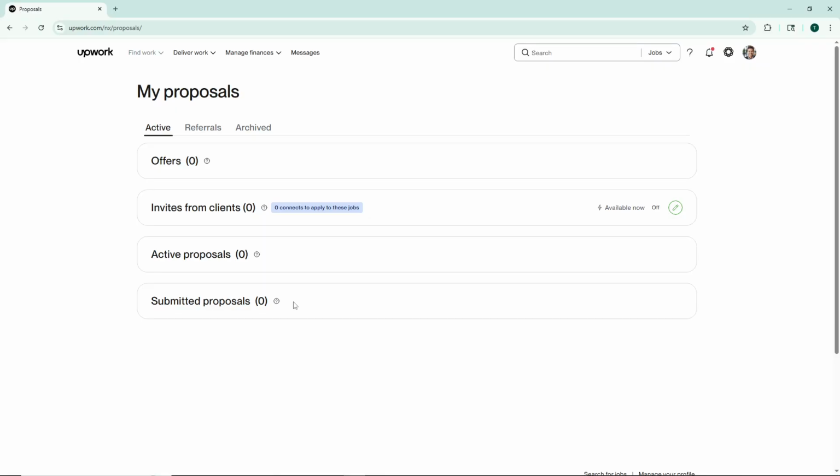Now, I should mention that I don't have any proposals submitted at the moment, but this is exactly where you would find that information when you do have active proposals out there. The eye icon or viewed status will appear right alongside your proposal in this list, making it easy to track at a glance. And there you have it.